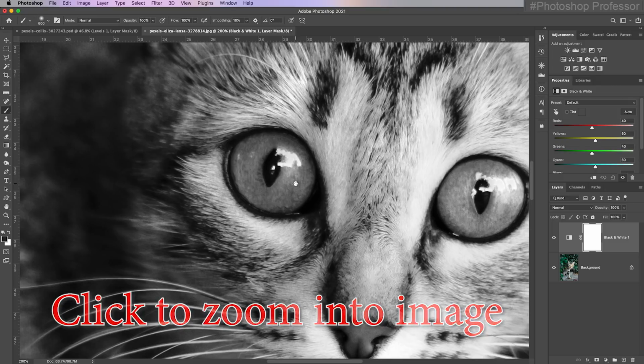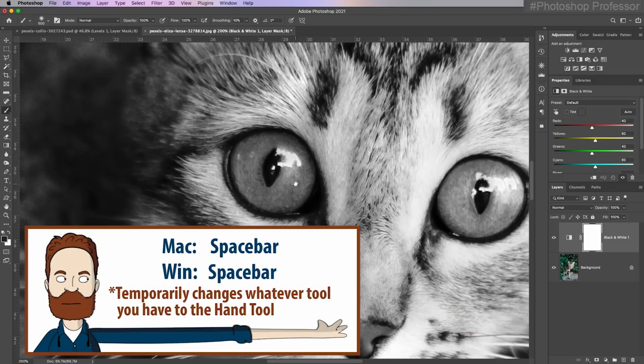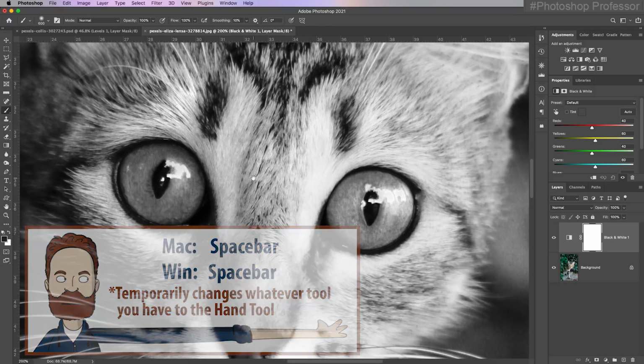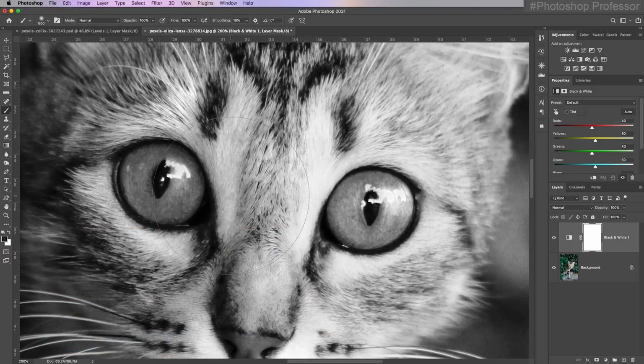I can let go of just the Command or the Control key. Holding down the space bar still, my cursor quickly goes to the hand tool. Then I let go, and it goes right back to the brush tool. Essentially, I need to cut a hole in this layer to see the layer beneath.